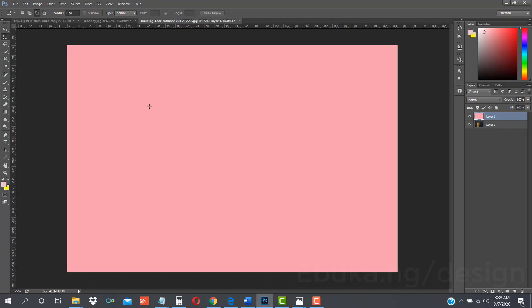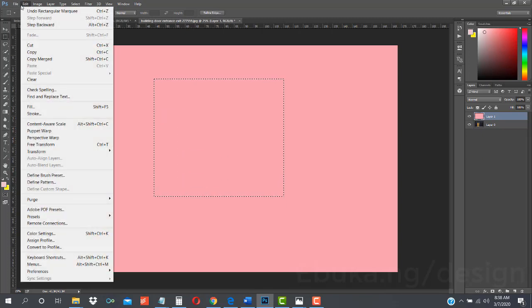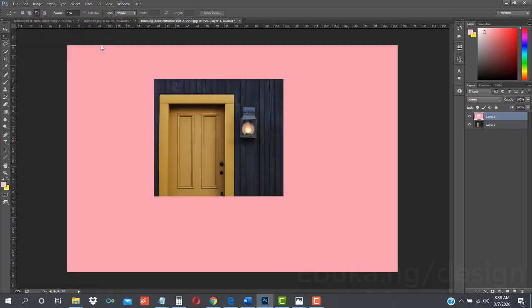Now another way is I make a selection here, I go to Edit and I click on Cut. You can see the shortcut here, which is the third way, Control plus X. So I click on Cut, and it has cut out that selection we made out of the picture.